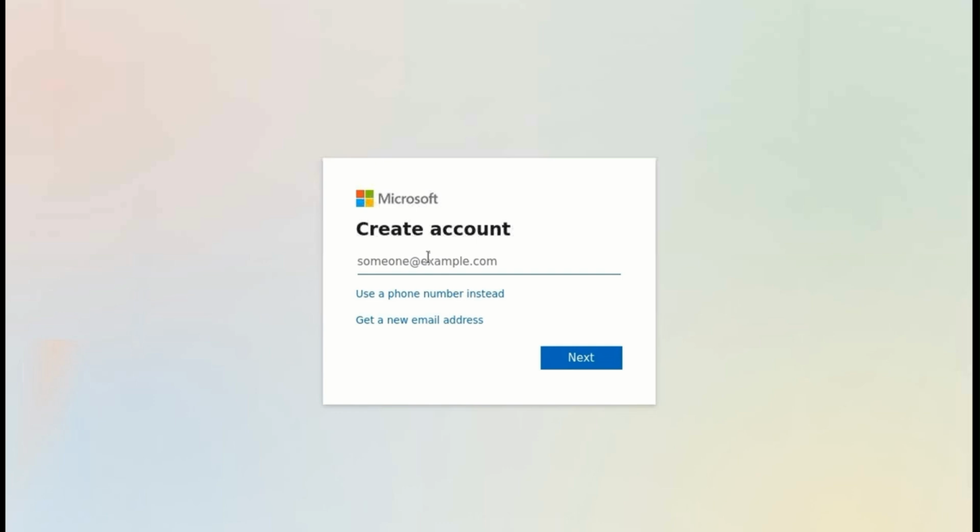You will then have a code sent to your email to verify the email address. Pause the video and take a moment to create your account and log in, and come back when you've completed this step.